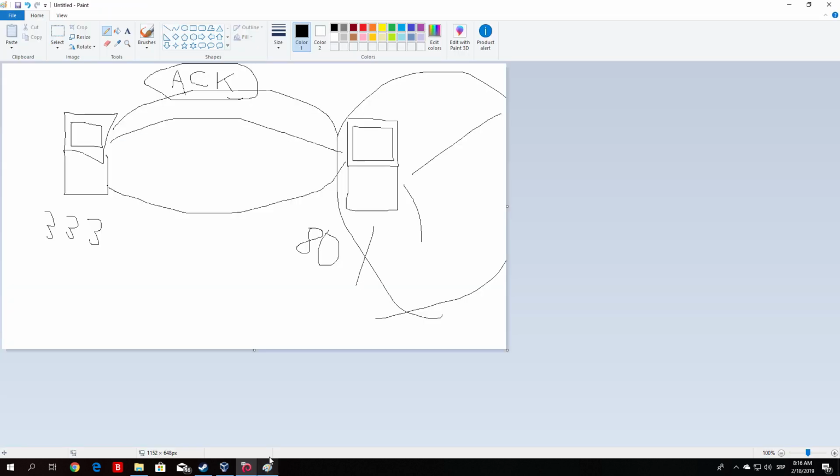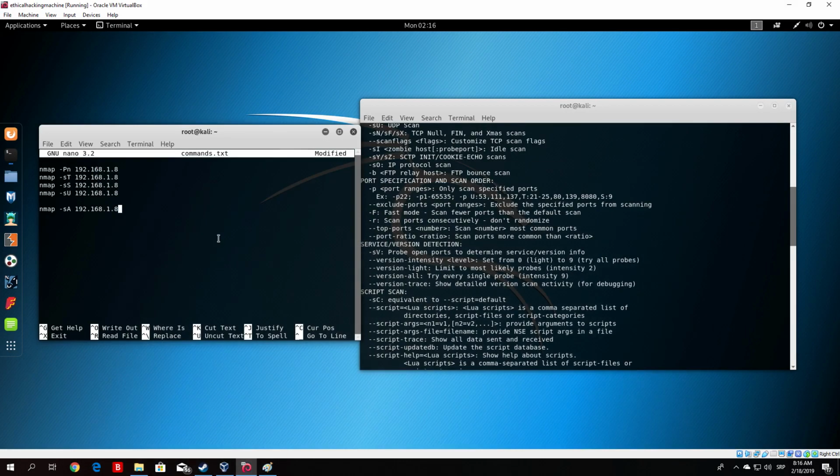But we won't be really wasting our time on that, so basically let's just recap. You use the --source-port option when your target is only allowing packets to come from certain ports. For example, as we saw, 80. So let me just write right here --source-port 80 192.168.1.8.